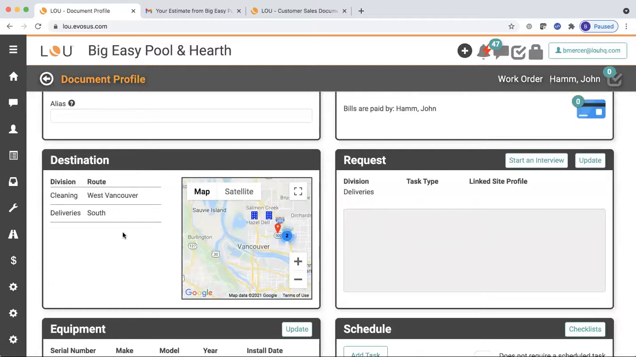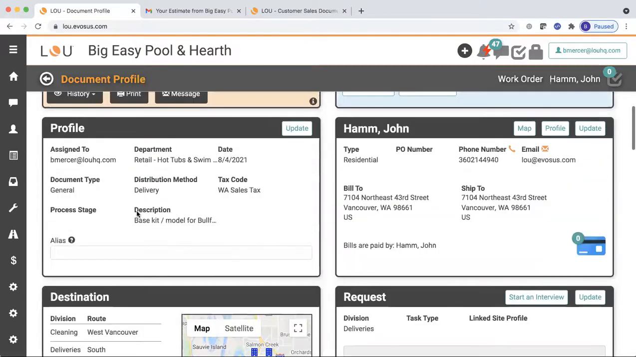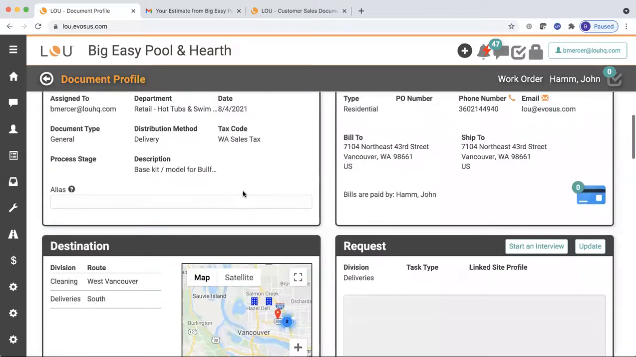So interesting, down here we have our routes, and this shows me the service routes that cover John's location. This is John's location, and these are the two routes. We have deliveries south and cleaning west Vancouver. It's not going to show me any route that does not cover his location. I have other routes in my business that are not shown here because I'm not concerned with them at the moment. All the information up here at the top is the same from our estimate.